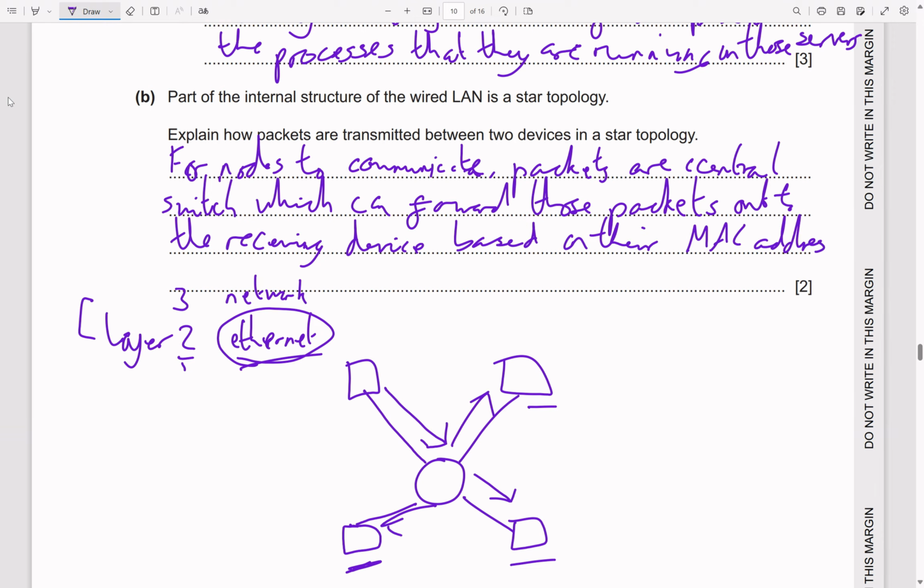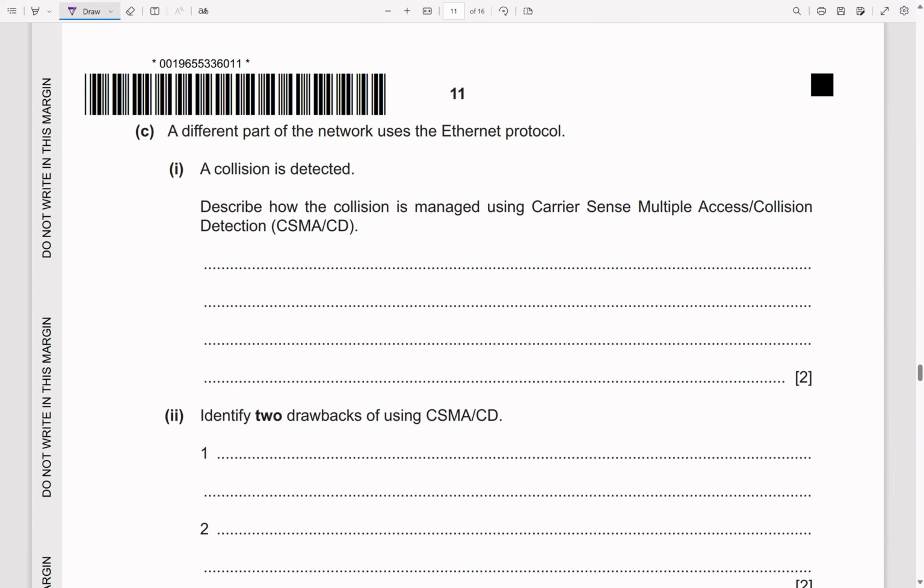And since this is worth 2 marks, we can also mention that a star topology supports unicast, multicast, and broadcast. It's not really the star topology, it's really the switch that supports unicast, multicast, and broadcast. Obviously, if it's a hub, then it's only going to be broadcast.